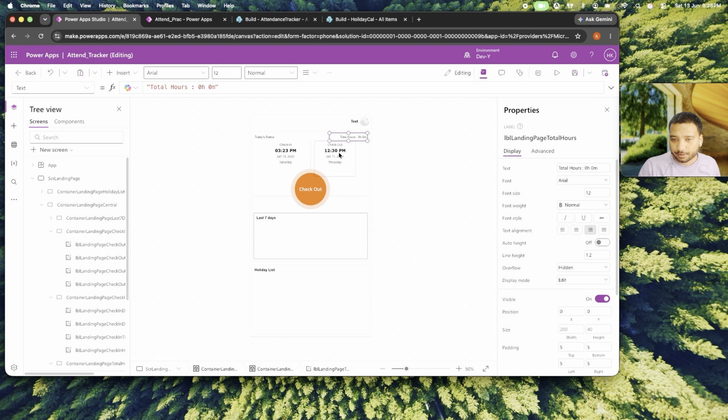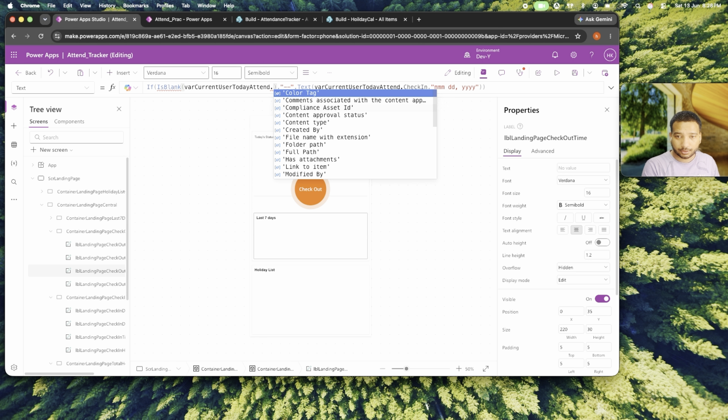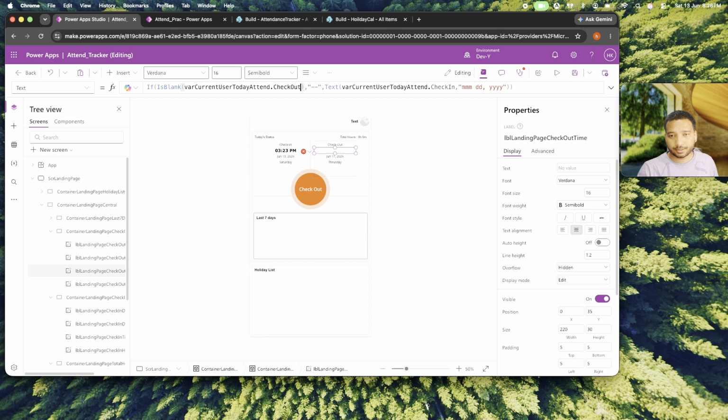Okay, so let's go for the checkout now. It would be the same thing. I will just paste it here, and if this dot checkout. So why do I use checkout? Because if user has already checked in, it means the user needs to check out now. So if this is blank, then I will show a dash dash, else I will show a checkout time with this format. We'll do the same thing for here.